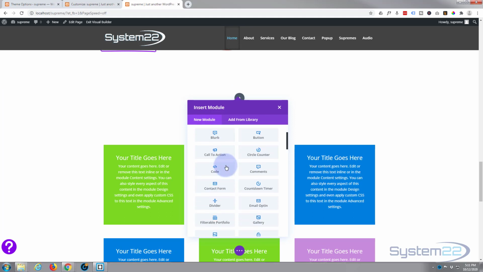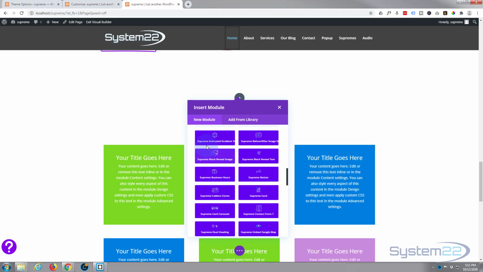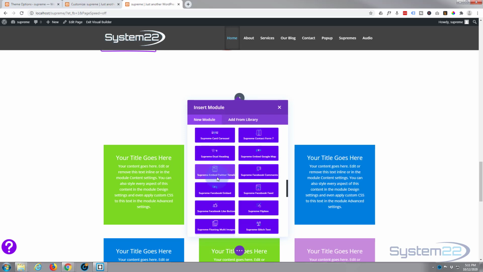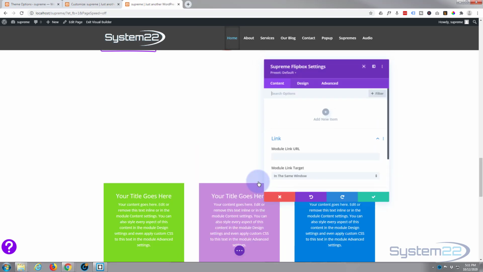Divi comes as standard with all the light grey modules here. When you install Divi Supreme Pro, you get another 42 of these awesome modules which really do enhance the Divi theme. And today I'm going to use a Supreme Flipbox. First thing it's going to do is ask you to add a new item. We need a sort of front and a back, or a top and bottom if you will, the section that we want to see and then the section that we want to pop up.